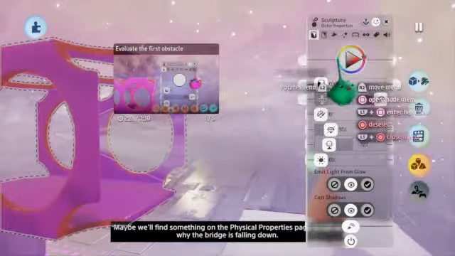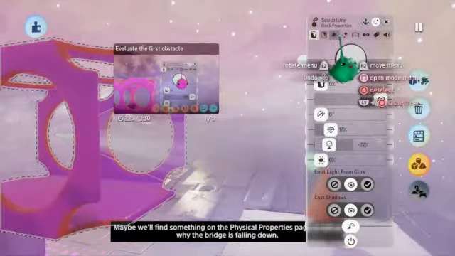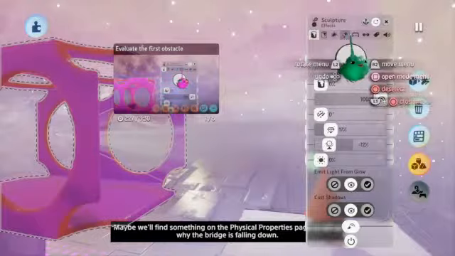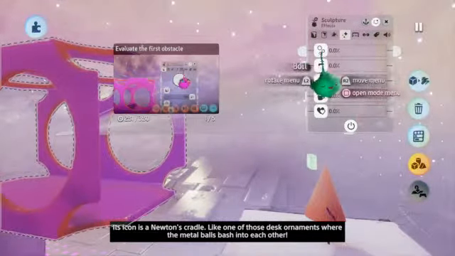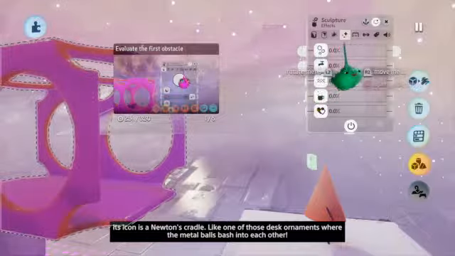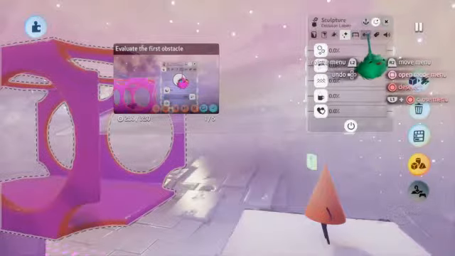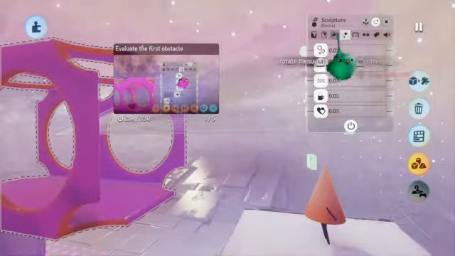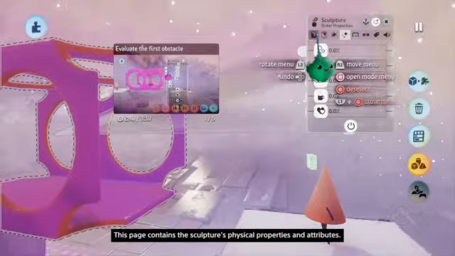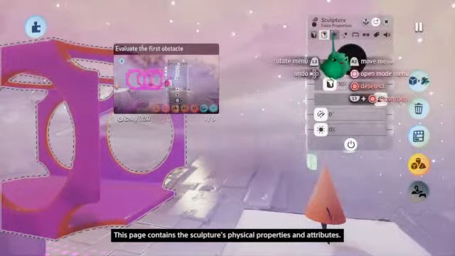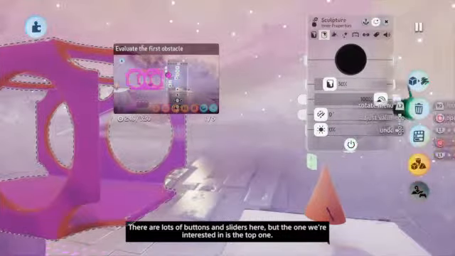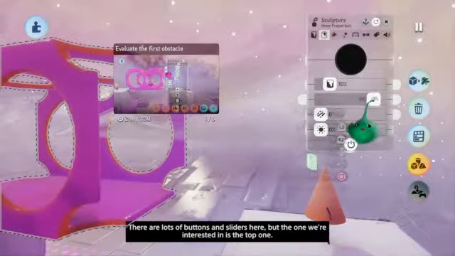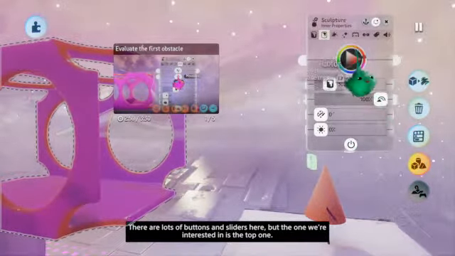Maybe we'll find something on the physical properties page to tell us why the bridge is falling down. Its icon is a Newton's cradle, like one of those desk ornaments where the metal balls bash into each other. Select it with X. This page contains the sculpture's physical properties and attributes. There are lots of buttons and sliders here, but the one we're interested in is the top one.